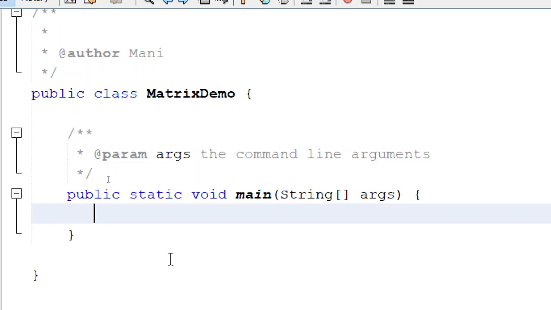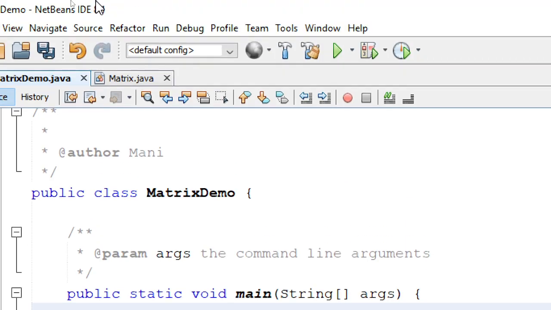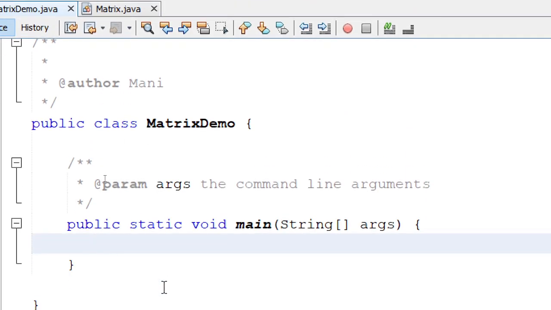Who is going to help you out? NetBeans will help you out. When you put a dot, NetBeans will tell you this is what you wanted to do, and so on and so forth. So that is why I am using the IDE. The IDE will always help you out. So let's go.